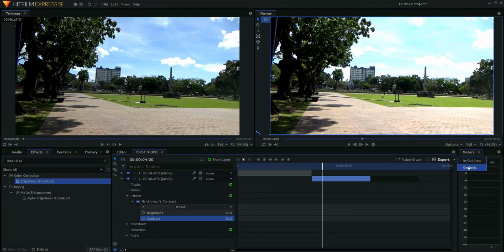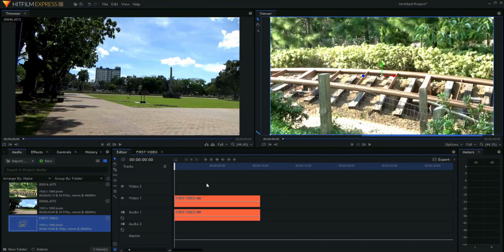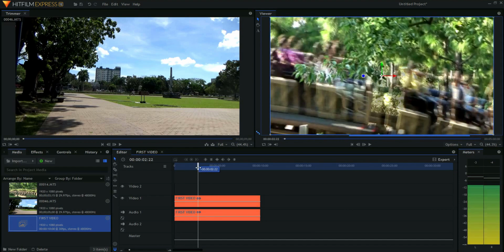After you have edited the video, you could either export it directly, or you could go to the editor panel and drag this file from the media panel to the editor timeline. And here you could tweak the video more, and then you could export it.